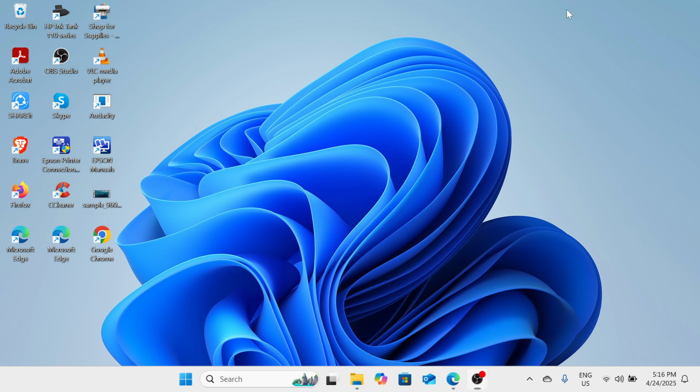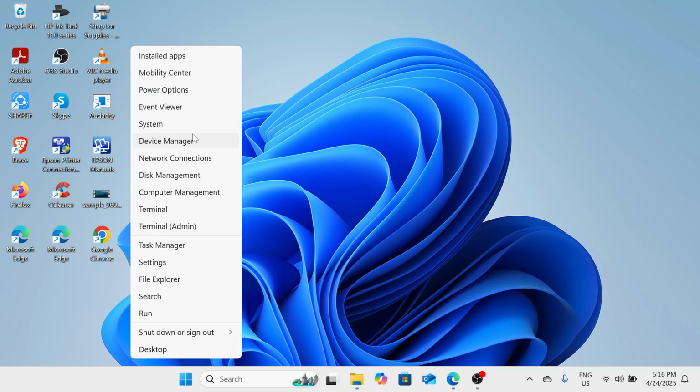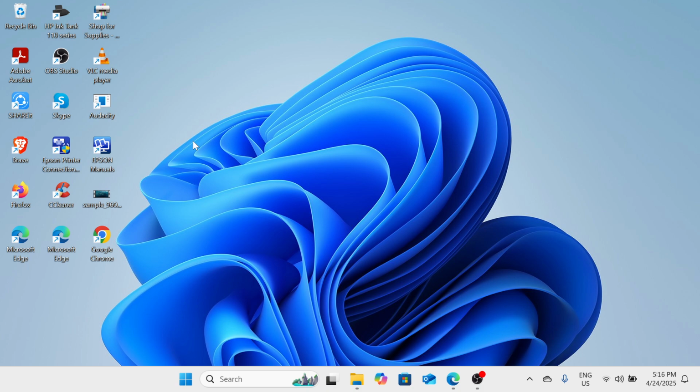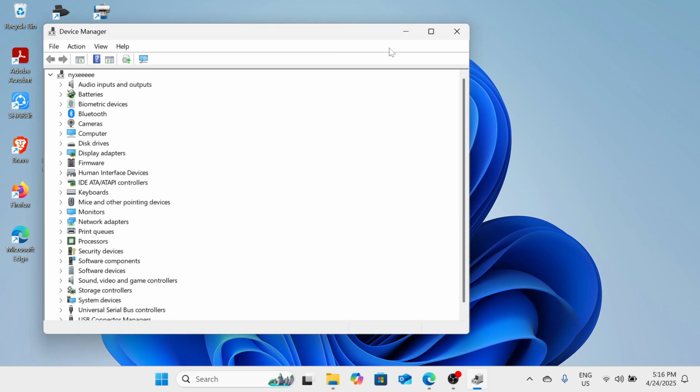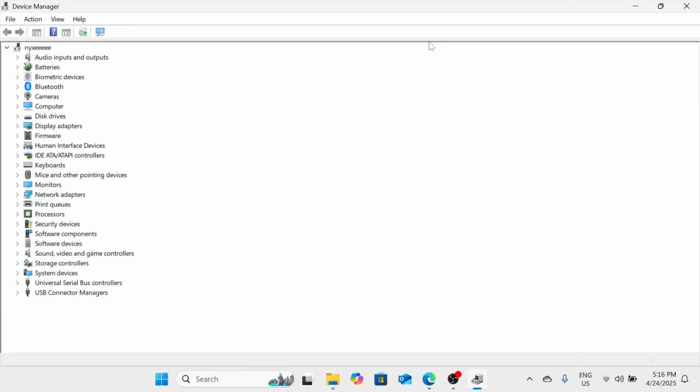And so for that we will be opening the device manager. So please right click on the Windows icon and then click on the device manager option. Now once you're in the device manager window, let me just maximize this one. All you need to do is go to the universal serial bus controller.